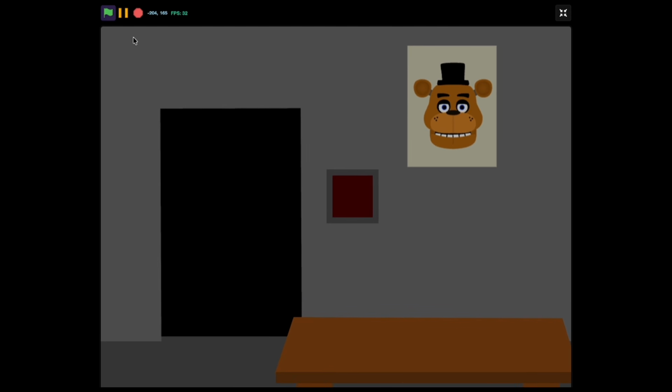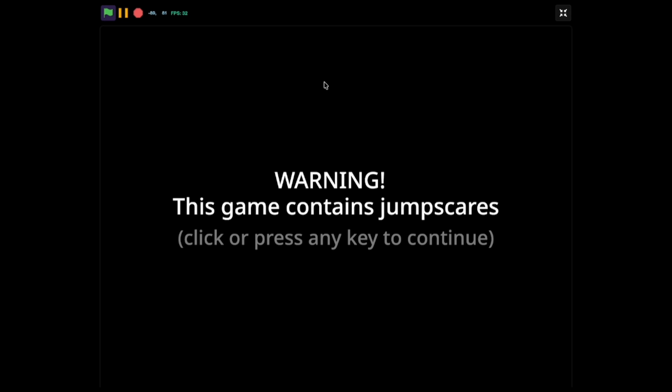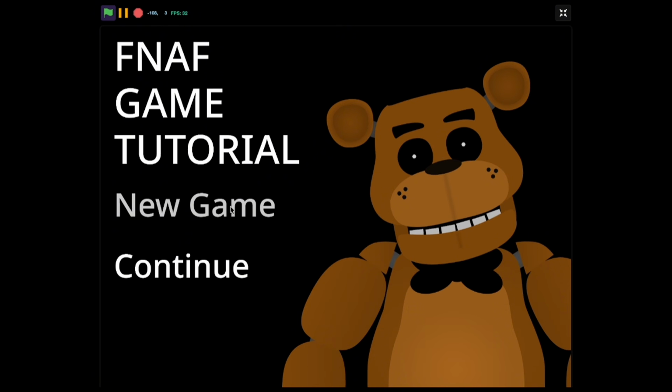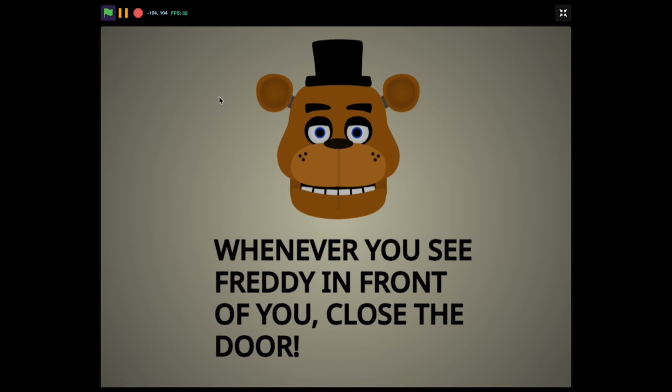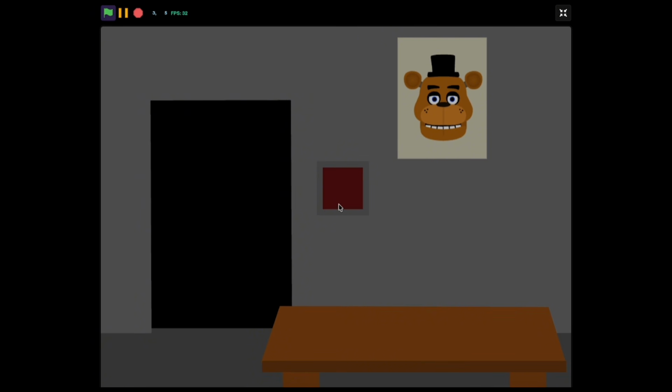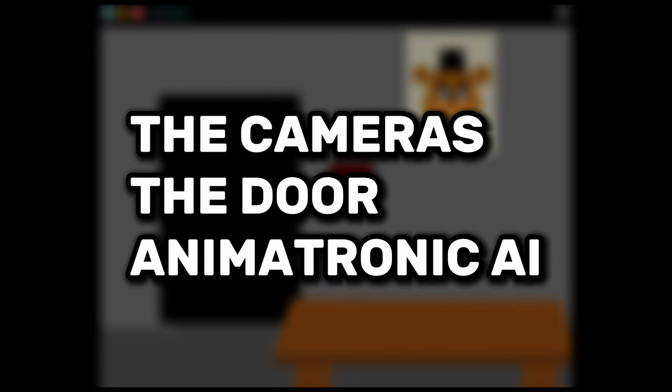So, now, let's see the end result. We have a warning screen. When we press, it takes us to the main menu. When we press new game, we have this newspaper type thing, night screen, and then the office with button. Next episode, we'll do the cameras, the door, and also the animatronic AI.